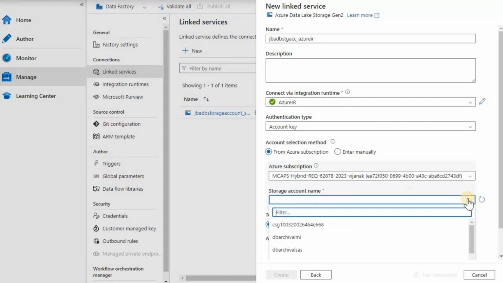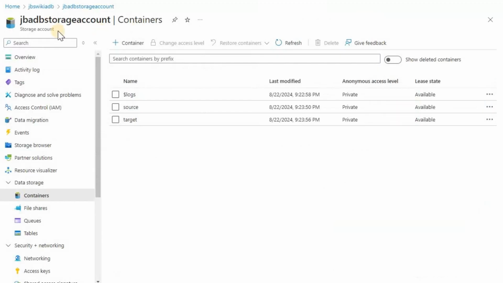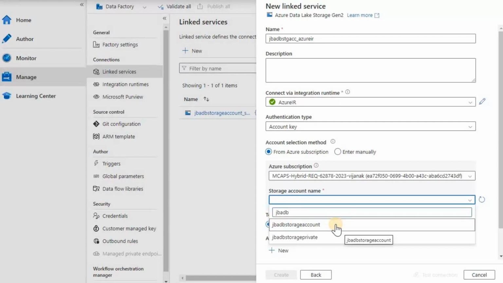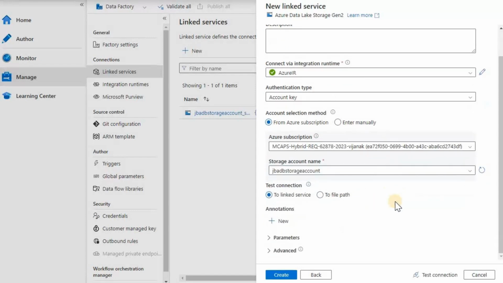I'm going to select the required storage account, which in my case, if you see here, is the JB ADB storage account. So I will select that one here, JB ADB storage account. And then I will try a test connection just to make sure everything is working fine.